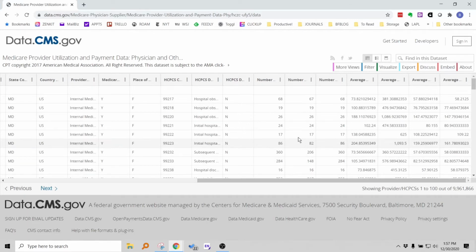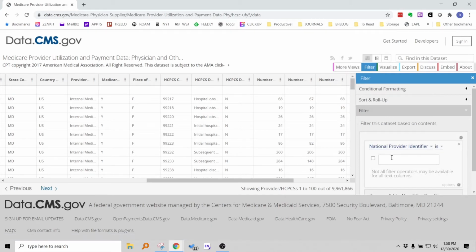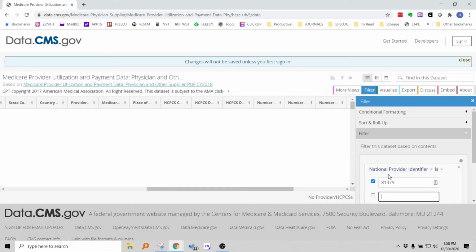You have to multiply together the number of services times the average dollar value. But let's go back to where we were, the filter function. It says add a new filter. So let's do a filter for 81479. That is the filter for the unlisted molecular pathology code.